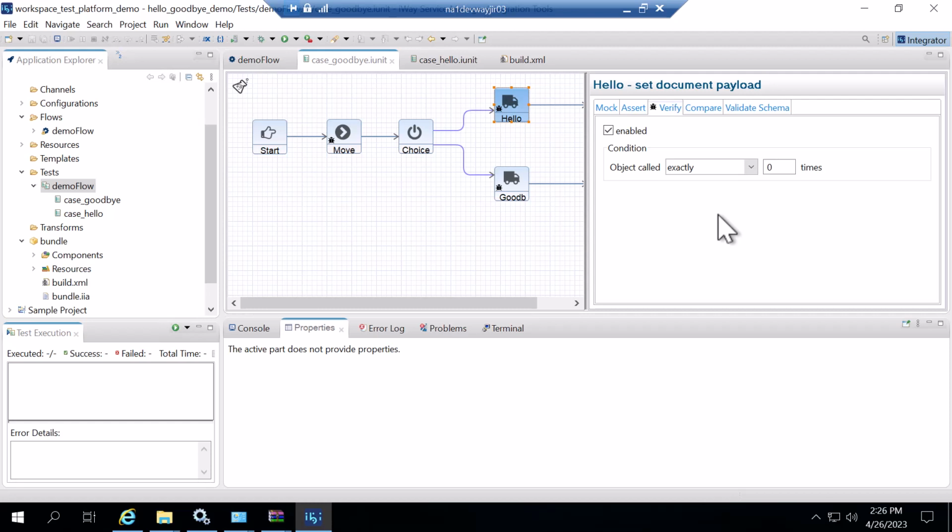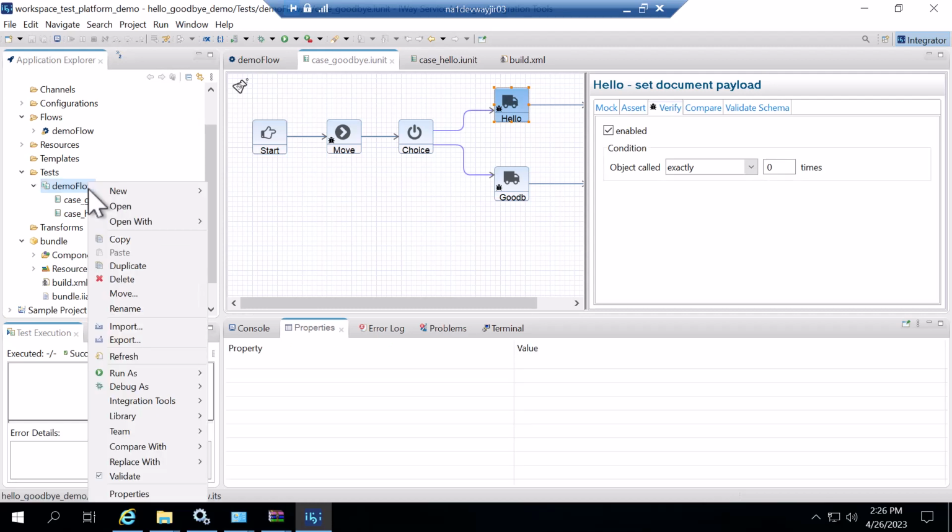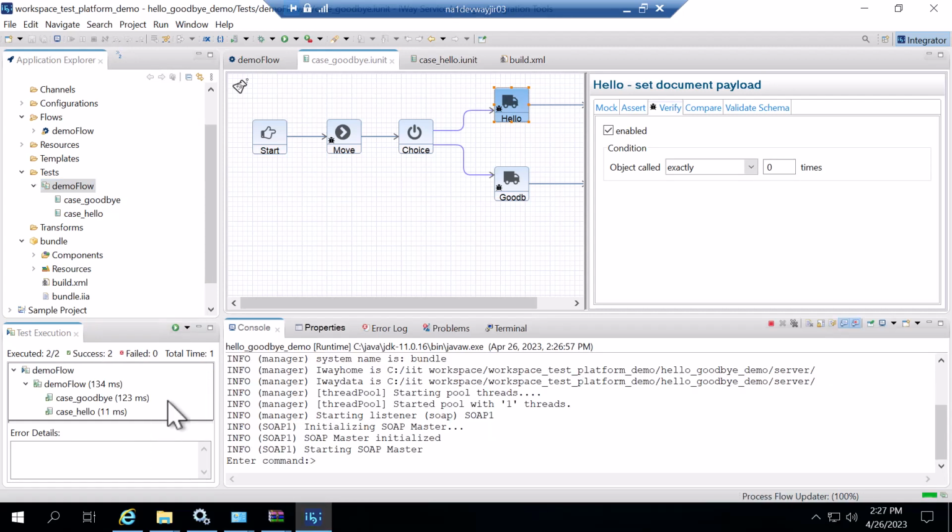Now let's run the test suite. Right-click and select Run as Test Suite. We want to start the configuration for the project demo flow. The server is started, and we can see in the Test Execution tab that both test cases ran successfully. You can see the time it took for each test case to run, as well as the summary.